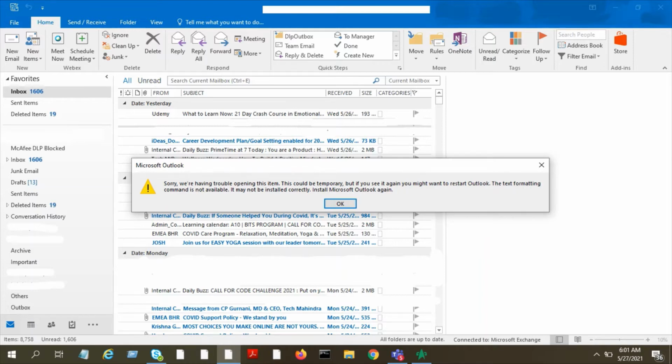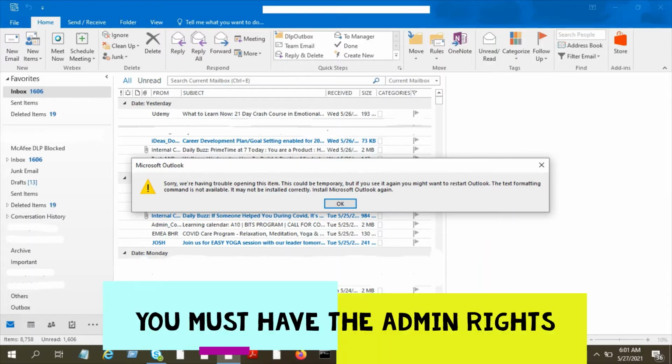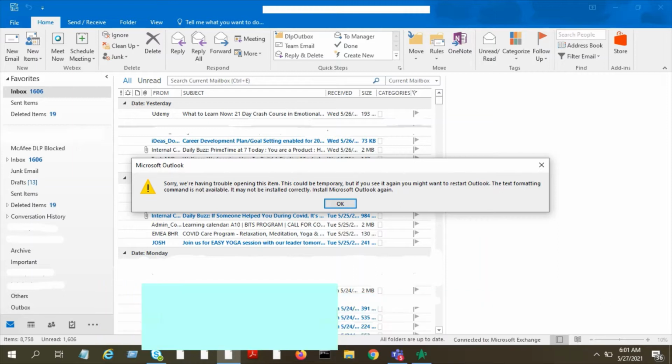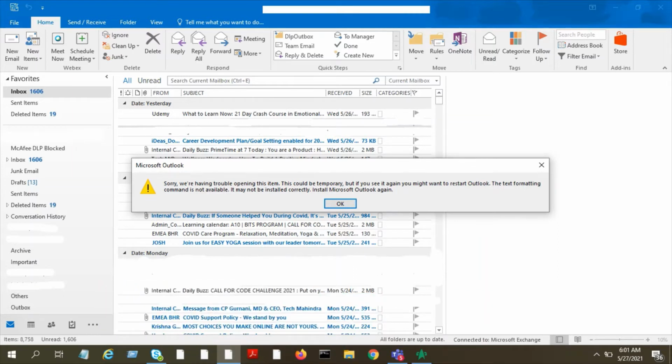But this problem can easily be solved without actually installing Microsoft Outlook again. And you may have noticed that even restarting Outlook doesn't fix this problem. So let's follow these steps and you will definitely be able to solve this problem. But before starting the solution, I must say that you must have admin rights on your machine to apply these fixes. So let's begin with the solution now.